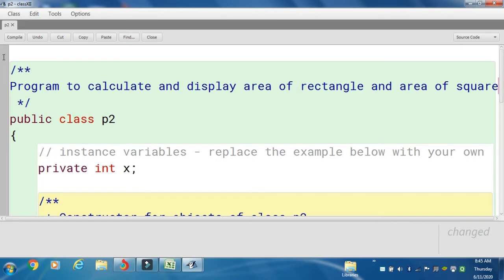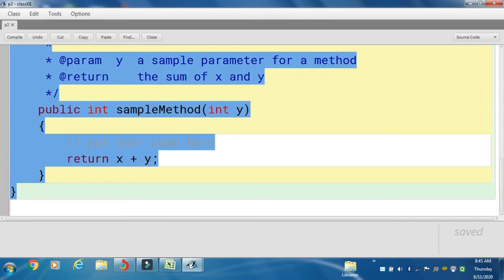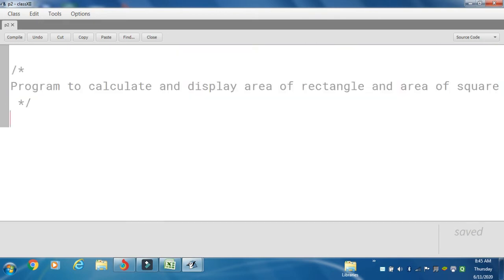That means two questions I have given here. Okay, let me make this one a comment. Let's close. Now see, this question is about calculating the area of a rectangle as well as the area of a square. Two different things are there, so we can use switch case in this.